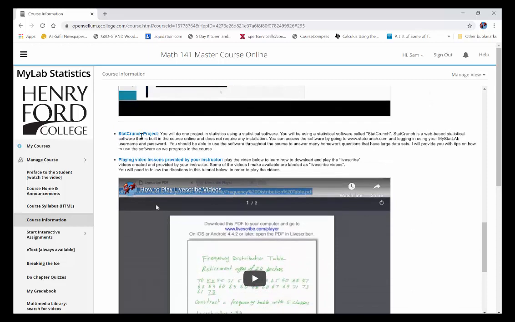Next, as you can see here, it talks about a project called the StatCrunch project. There is a built-in software in this course that you're going to be using to do a project. For me, the project is worth 40 points, I believe, out of 800, or 5% of the course grade. You will be using that particular software that is built in. You don't need to download anything. It's already there. I will be sending you information later on how to access this software and how to do the project.